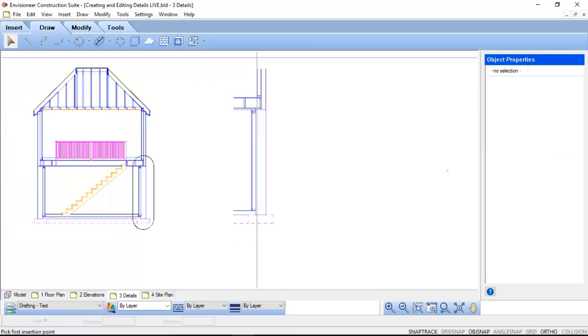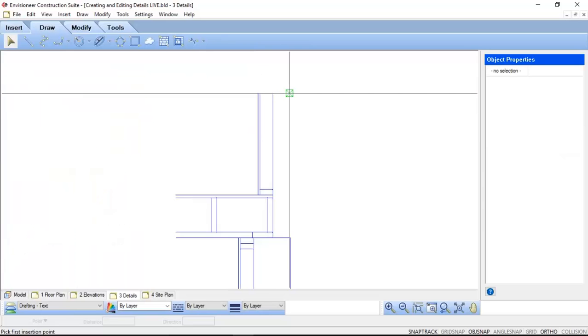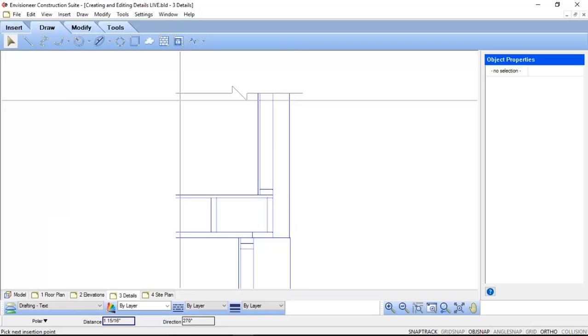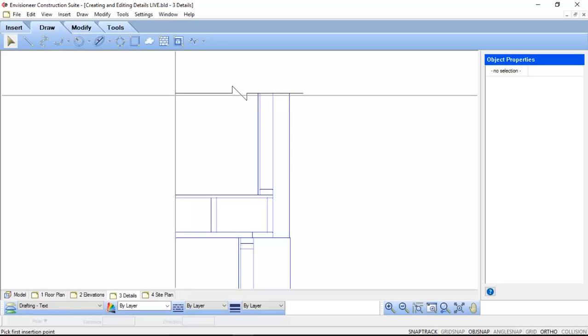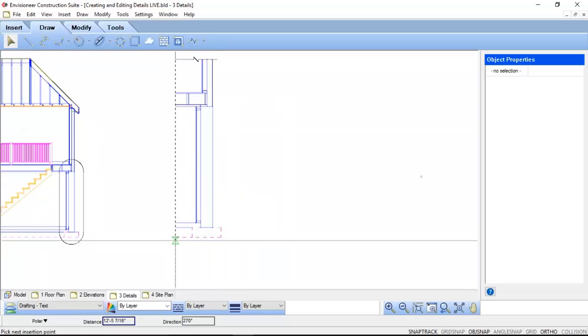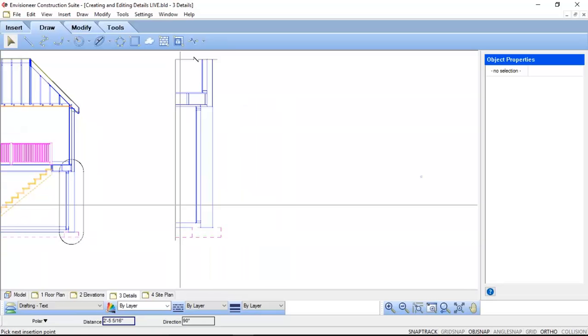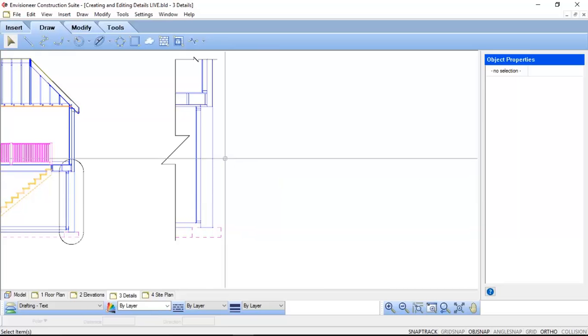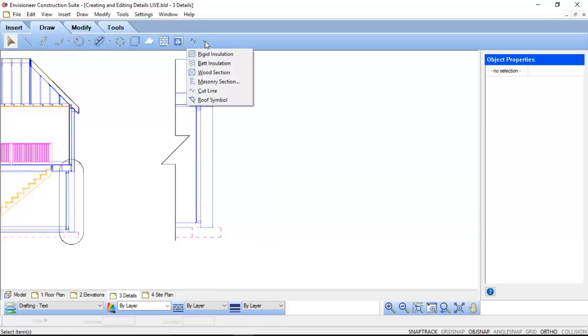So I'm going to add a cut line up at the top here. Just come a little bit outside the wall, and then I'm going to use my snap track to infer that edge here, and click. And I got my line. I'm going to repeat that and draw one coming down the other way here, just beyond. Snap that down. Okay, so I've got cut lines inserted, so let's go back to our detail button.